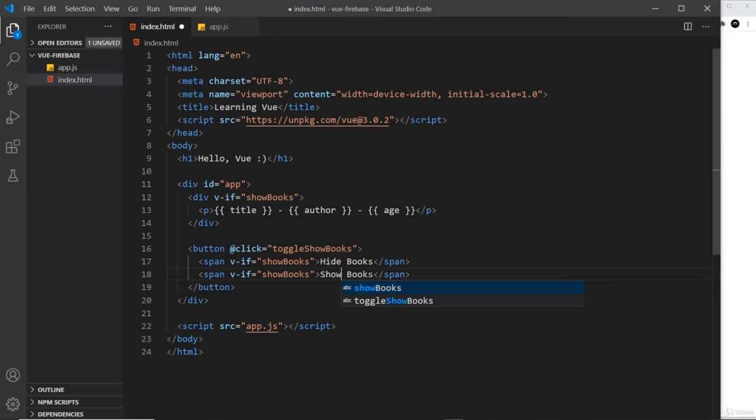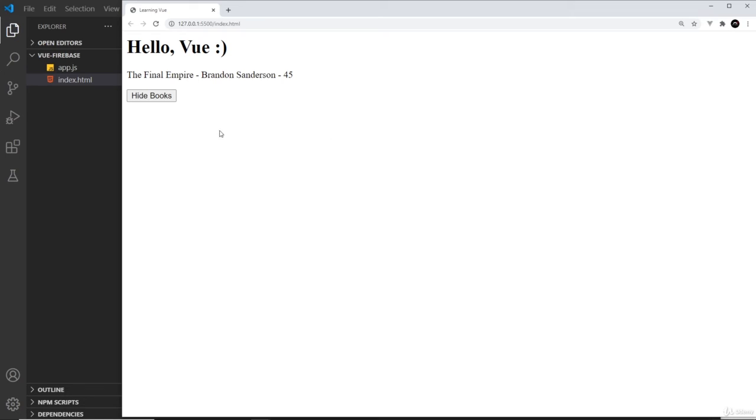But I only want this to appear if this is false. So I'm going to put a little exclamation mark in front of that to say only show this if it's false. Alternatively, you could say if show books is equal to false, like so. But I'm just going to use the exclamation mark, and now if show books is false, then this statement is true. So let me save it and preview.